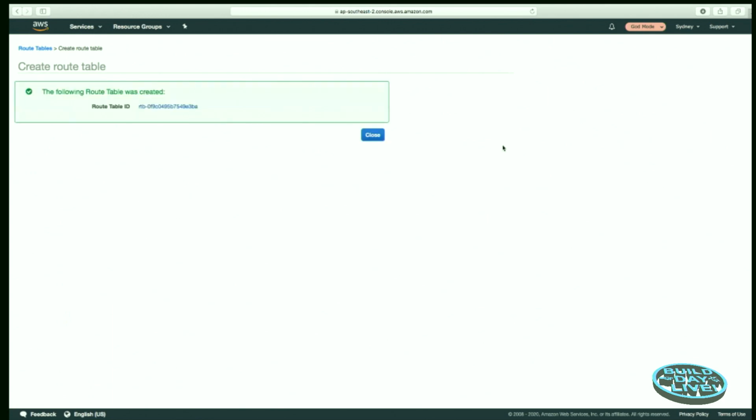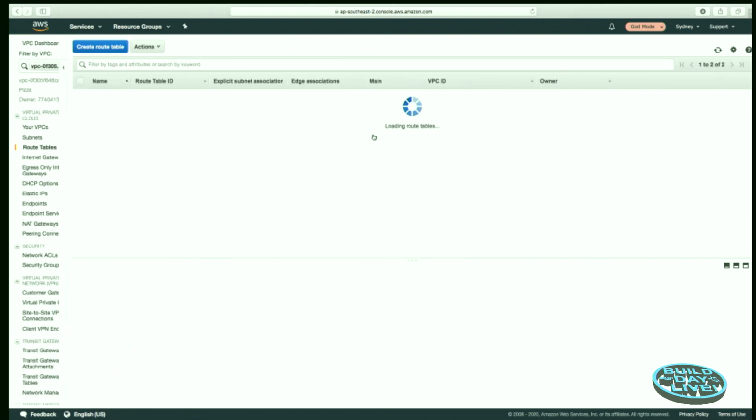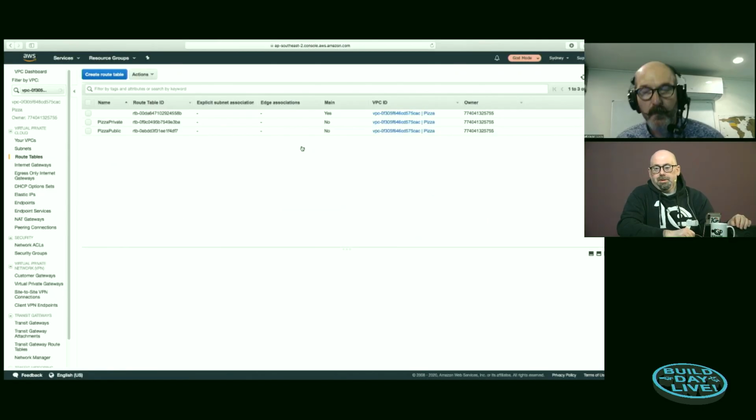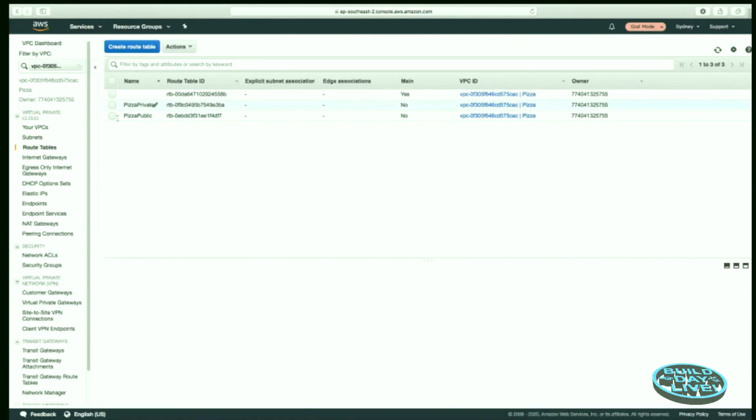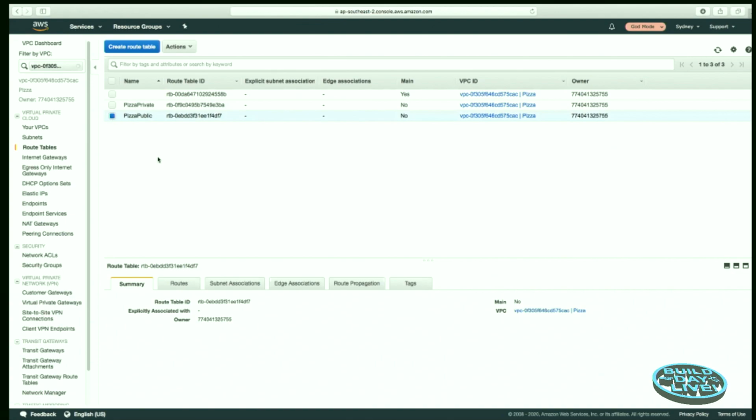Okay, so I can create another route table. That's actually a good way to do it, because then you don't mess up on anything. You're specifically targeting that VPC. It's harder, definitely harder. Yeah. So let's start with the pizza public VPC, pizza public route table.